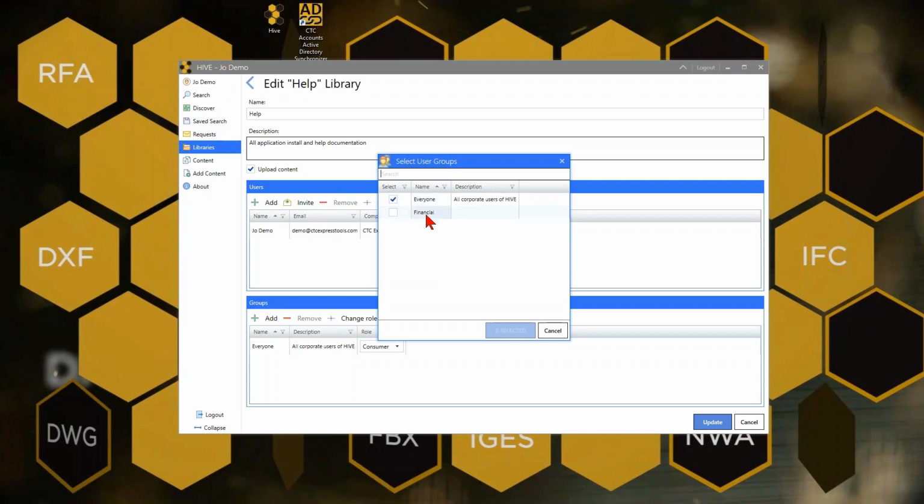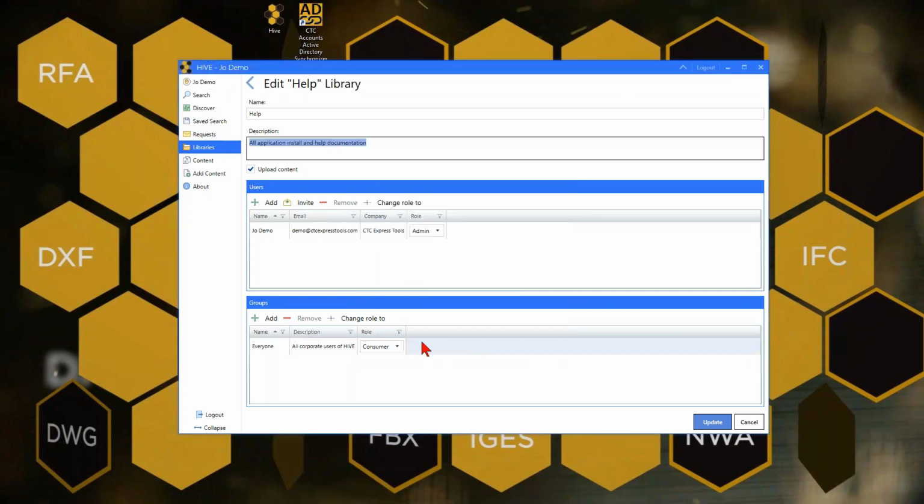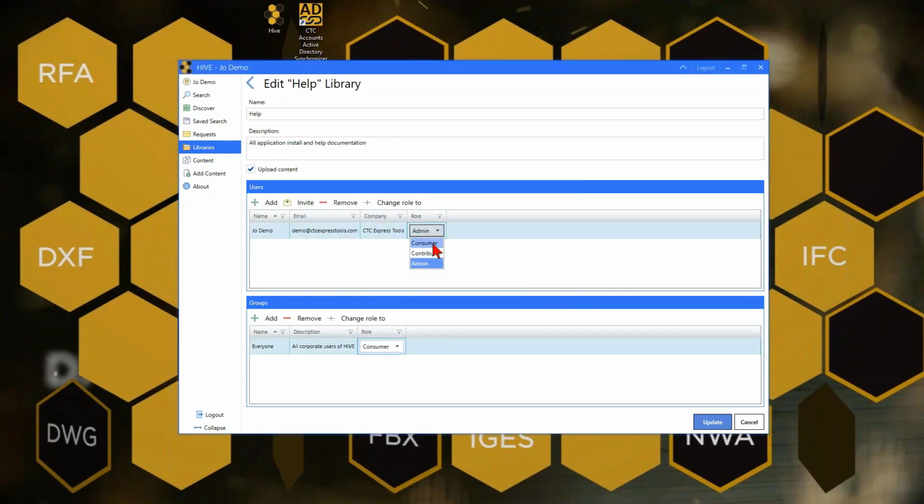If I go down here to user groups, I can add stuff here as well. If there were any additional groups, you know, I've got everyone and I've got the financial group, I can add any of these groups. And after I've added the groups, I can set their roles to whatever is appropriate. So I have consumer, contributor, and admin.